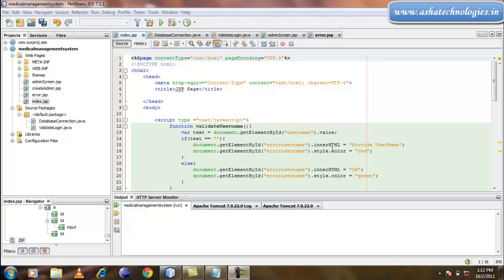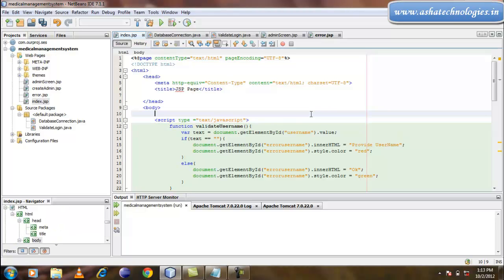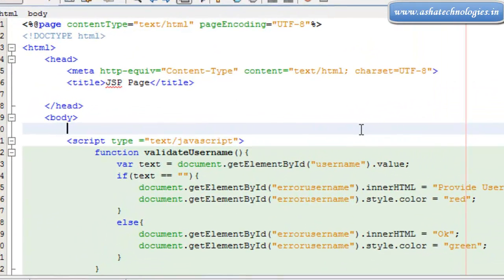Welcome to Servlet Tutorials. In this tutorial we will see how to create a login application using JSP, servlets, and a database connection with MySQL. Here in this application, I've already created the application.